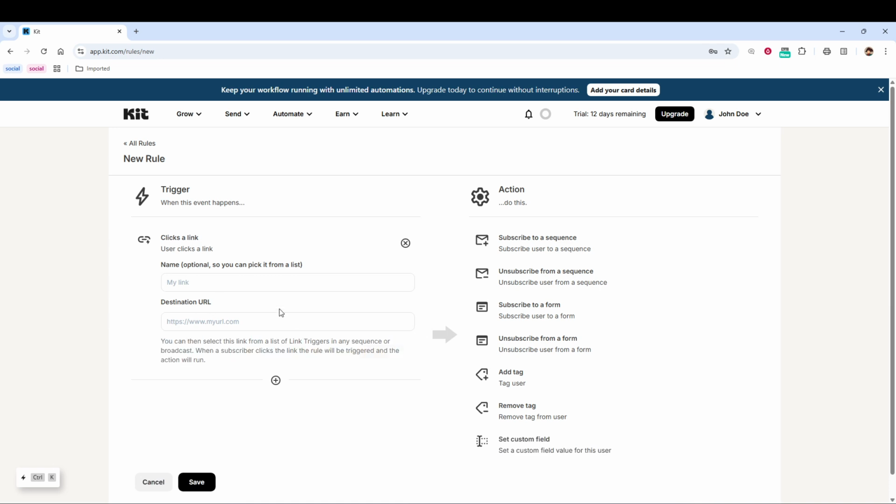Now, paste in your YouTube URL. This should be the full link to the video you're tracking, exactly as it appears in your browser or as you'll be using it in your emails or campaigns.